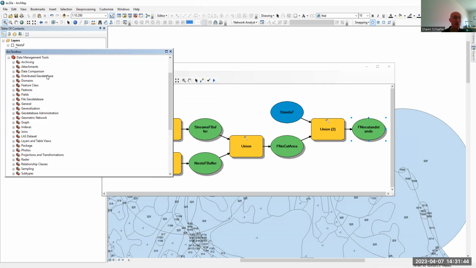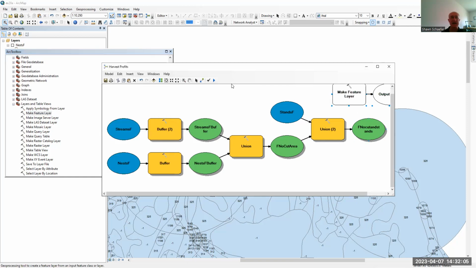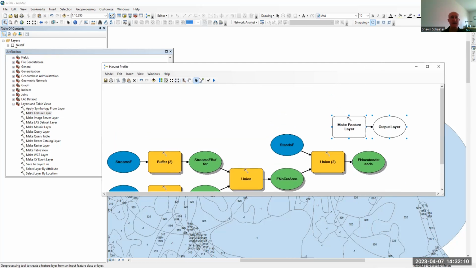I'm sorry, tools in the toolbox, and you'll never be able to keep them all straight, right? But what you'll find is almost everything you do already in ArcGIS is a toolbox that you can use. So, like under layers and table views, we're going to make a new feature layer, right? So I can grab that and put that into the window here. And then I'm going to connect F no cuts and stands to that. It's an input feature, okay?